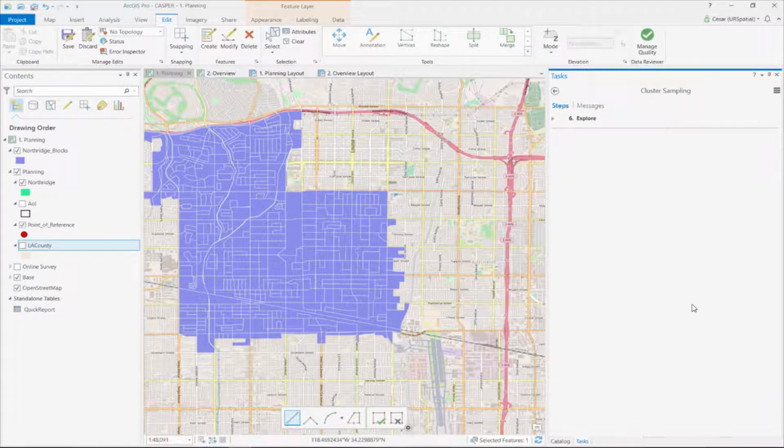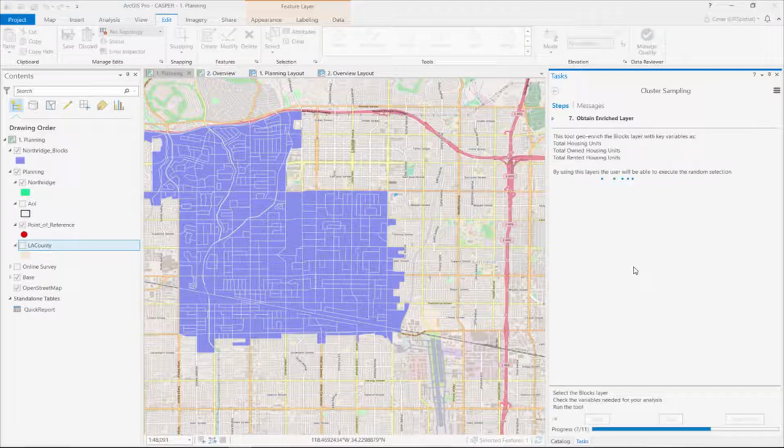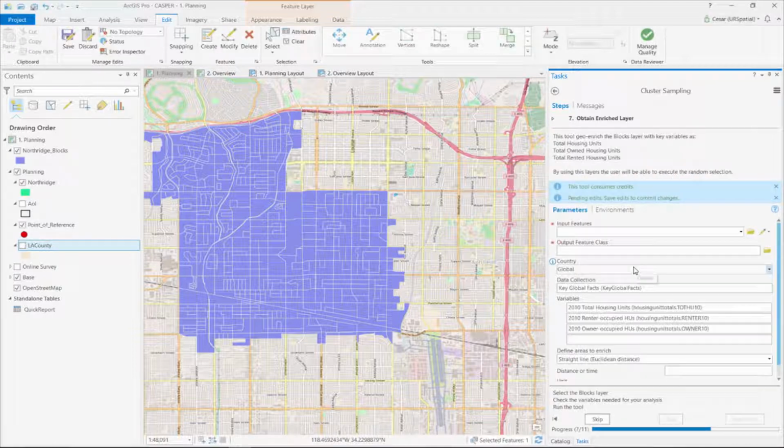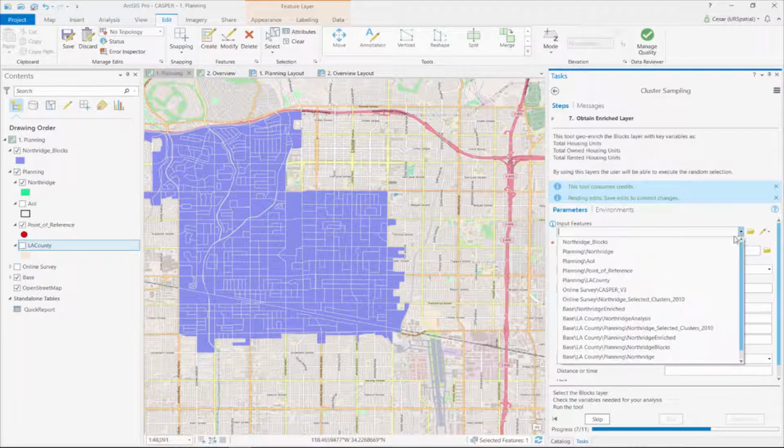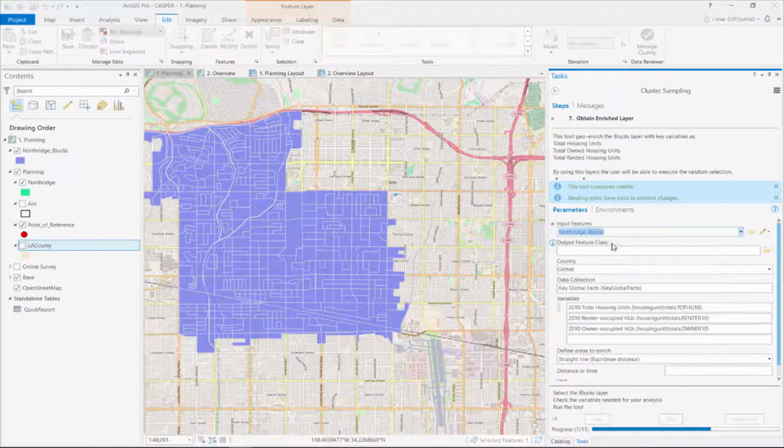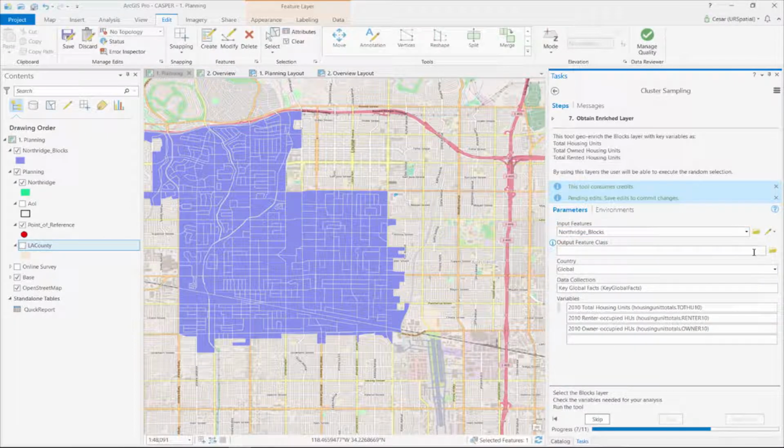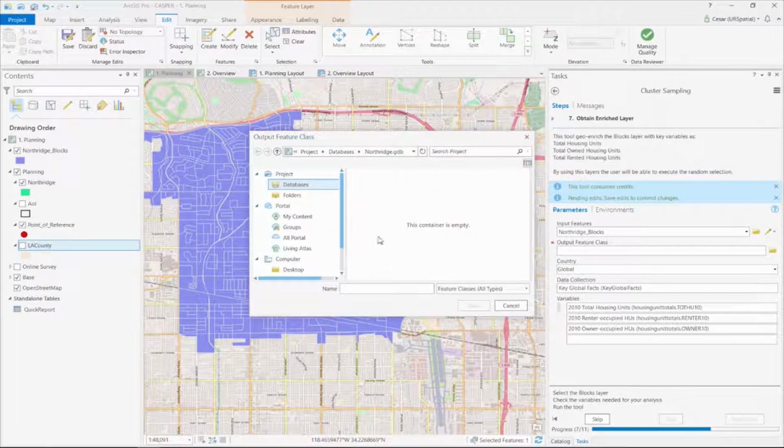Now, we will need to obtain the variables that are necessary for the pseudo-random sampling. Normally, the variables used are first, the total number of housing units per each block, or the total number of occupied housing units. So we will geo-enrich our layer by using those variables. We set a name. Perfect.